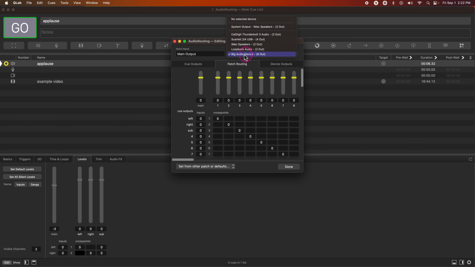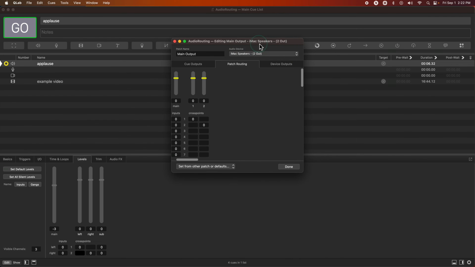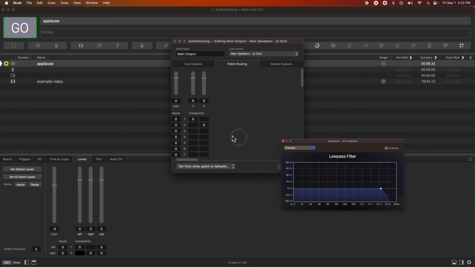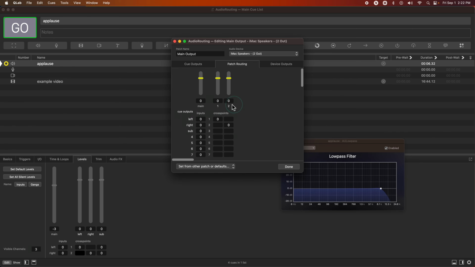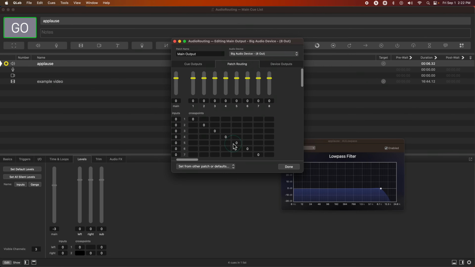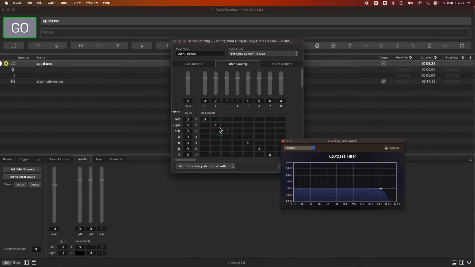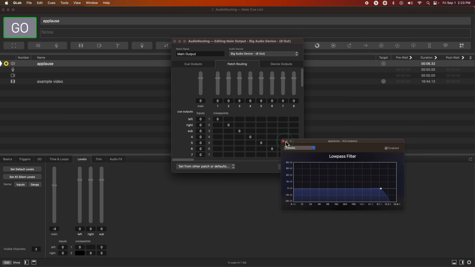If we change the audio device temporarily to show you what changes, our iMac speakers have only 2 outputs. So if we change it to that, you see that our crosspoints now only have 2 outputs on the top here. So you should see as many sliders on the top of this matrix as you have physical outputs on your device, up to a maximum at the present time of 64. And your inputs are from your cues.